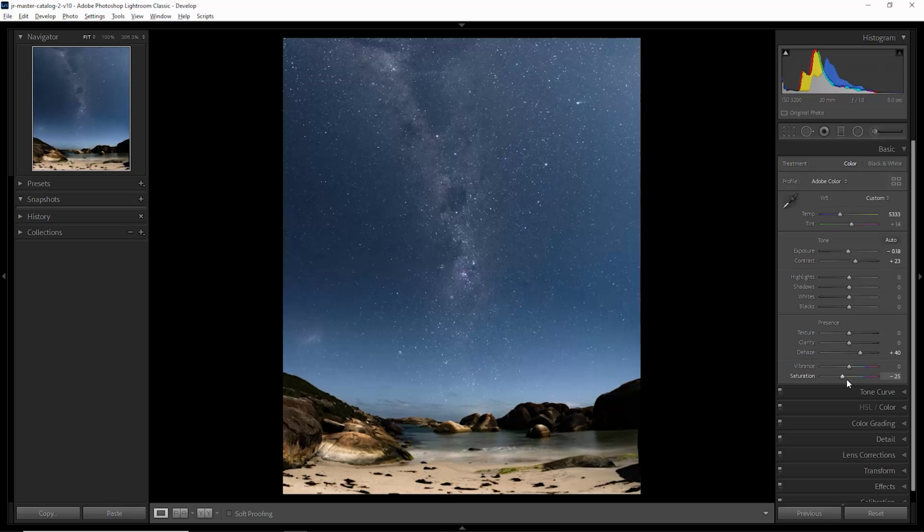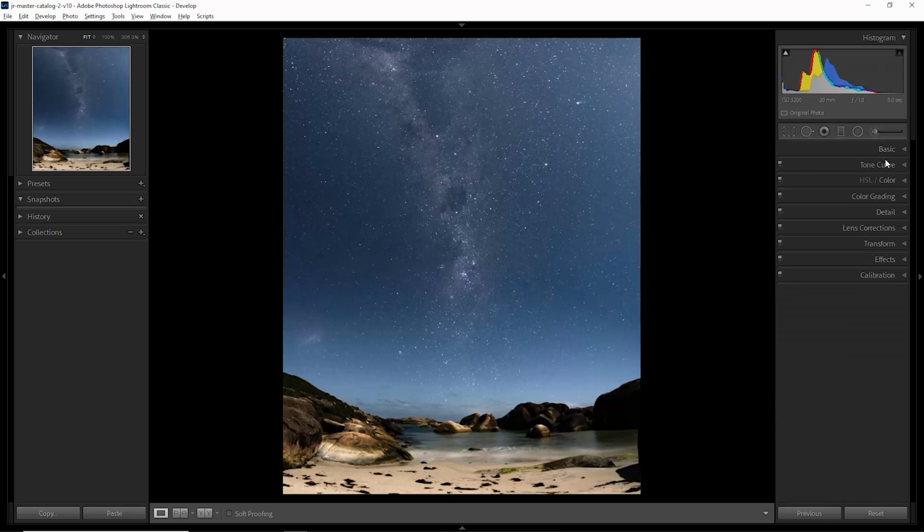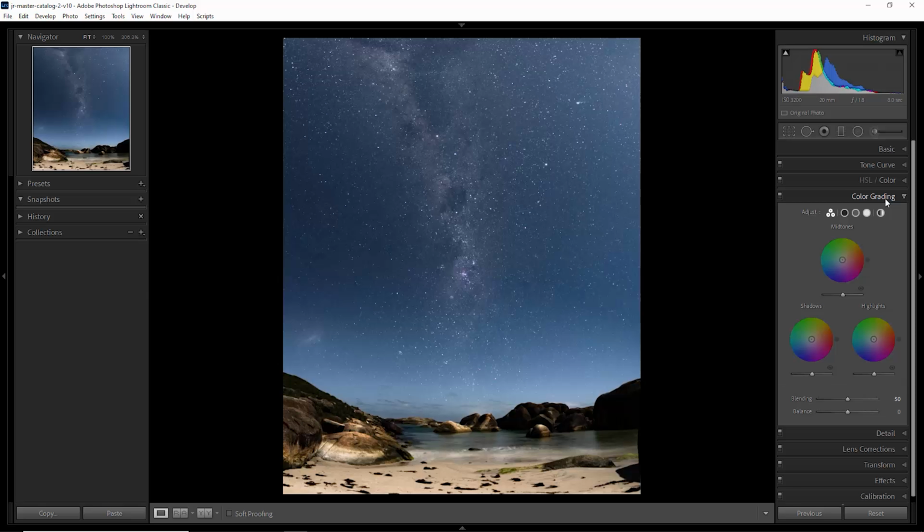So if you're happy with that, the next thing you can do is we'll just close this basic panel and we'll come down to this color grading panel. You can use this panel to kind of add a bit of stylistic color to the image. You probably don't want to go too overboard here though. Basically what you can do is for the highlights, the shadows and the midtones here, is you can introduce some color into those specific areas of the image.